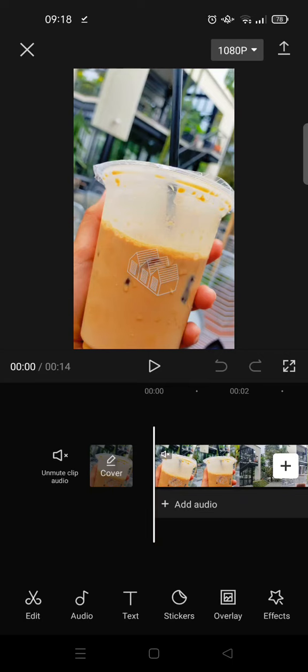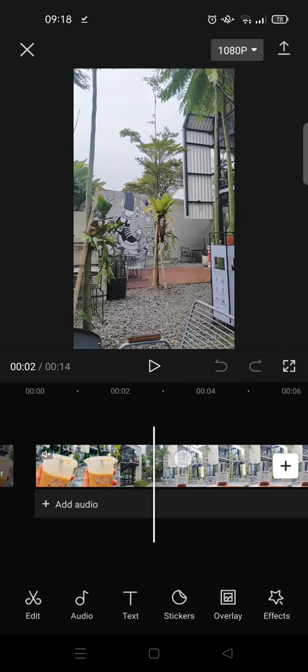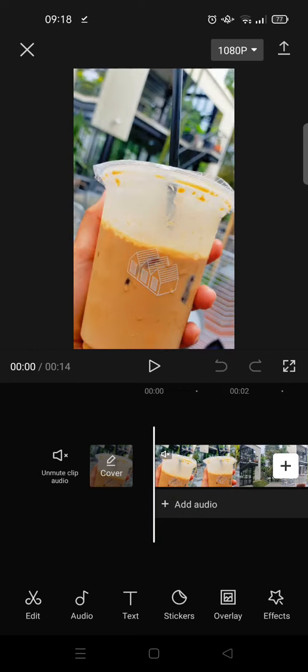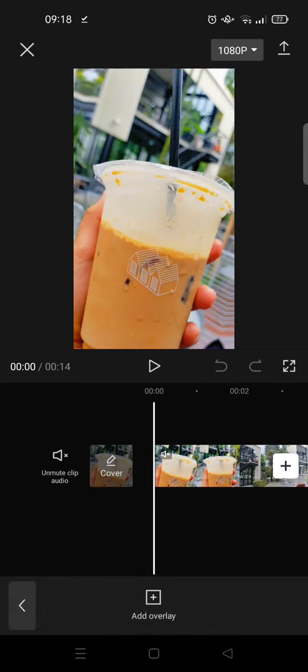On today's video, I'm gonna show you how you can attach a subscribe button in a video using CapCut. So here I've already added a main video and I want to add a subscribe button to it. So first what you need to do is just go to overlay and add overlay.